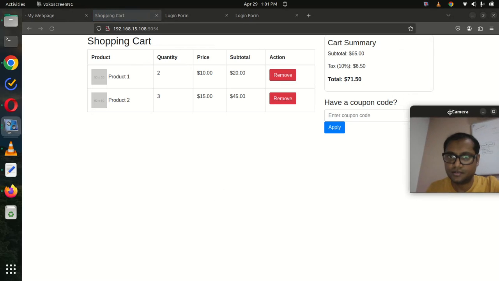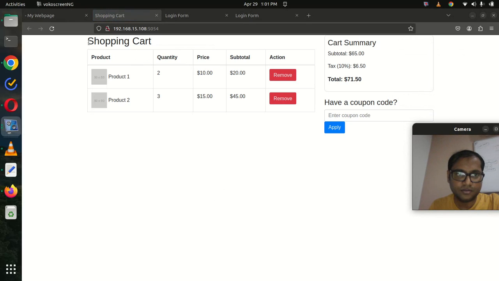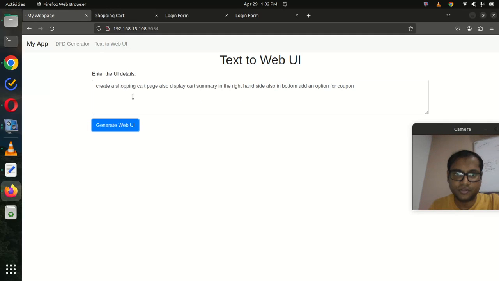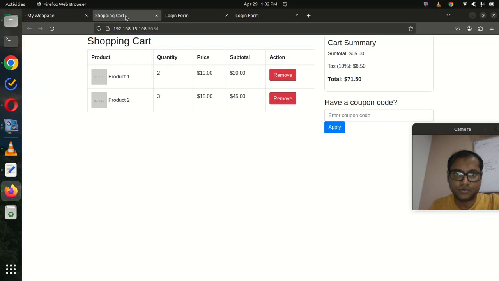So you can see here it's pretty good in that way. So it has created the shopping cart with all the details. The cart summary is on the right hand side and also the coupon code. There is a coupon code, the one which we entered in the prompt. So you can see it's wonderful in that way.